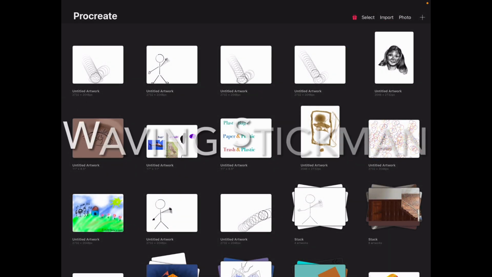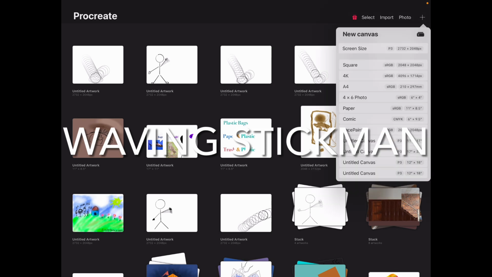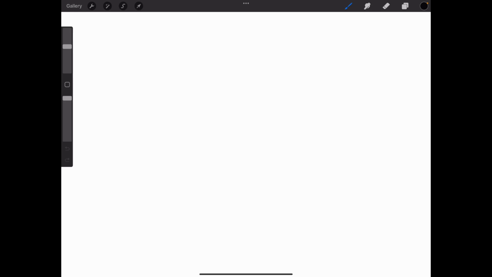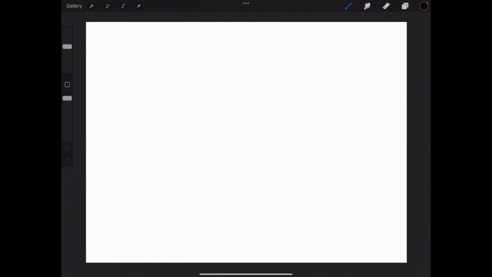We're going to make a waving stick man. So first thing, I want you to go to your Procreate gallery and open up a screen size canvas. In the last video, we did a bouncing ball, but in this one, I don't want to move the whole stick man. I just want to move the arm of the stick man. So I want to show you how to move part of a layer.